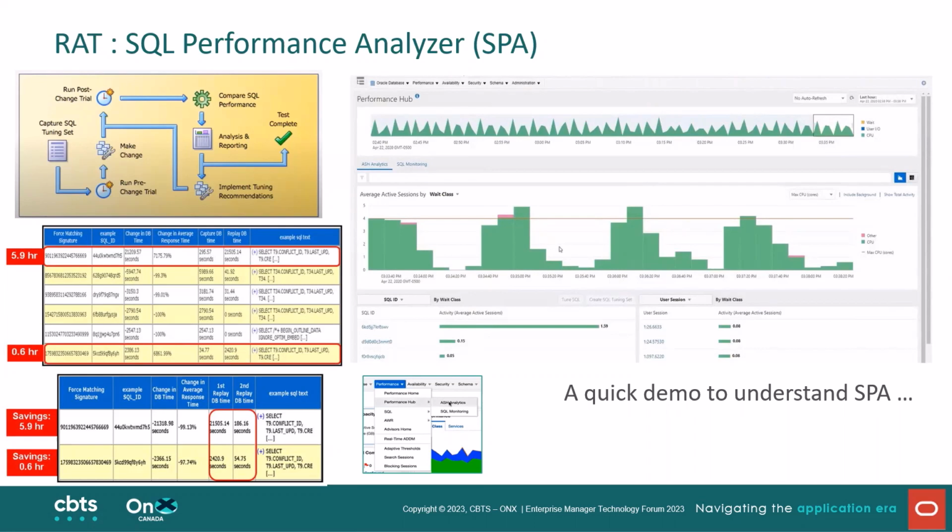The image on the top left is a flow diagram to understand it better. It first captures the SQL tuning sets, runs pre-change trials, and makes the change for the SQL statements. From that point, you have two options: either implement the tuning recommendation, or run post-change trials and then compare the SQL performance, study the comparison reports, and then prepare and implement the best possible tuning recommendation.